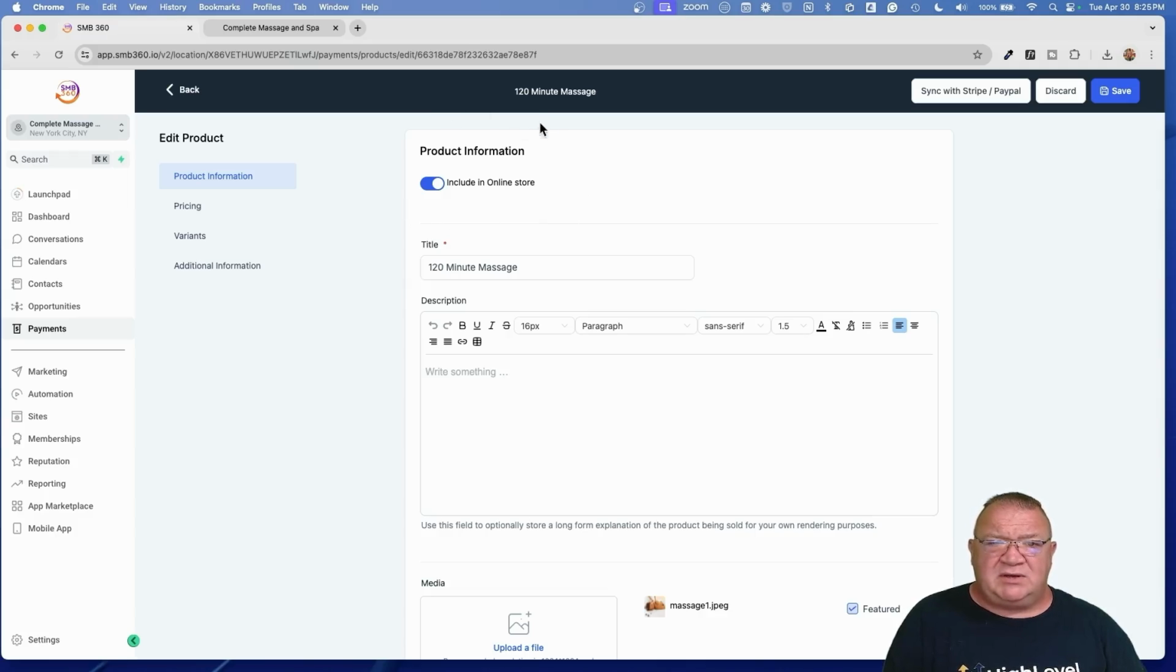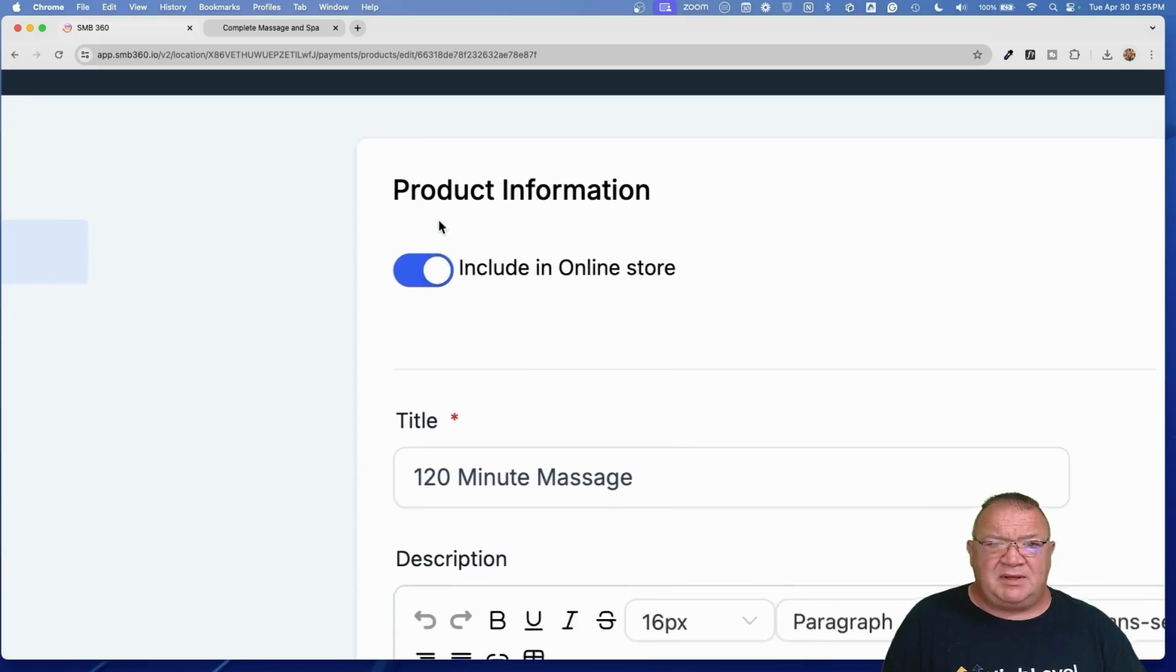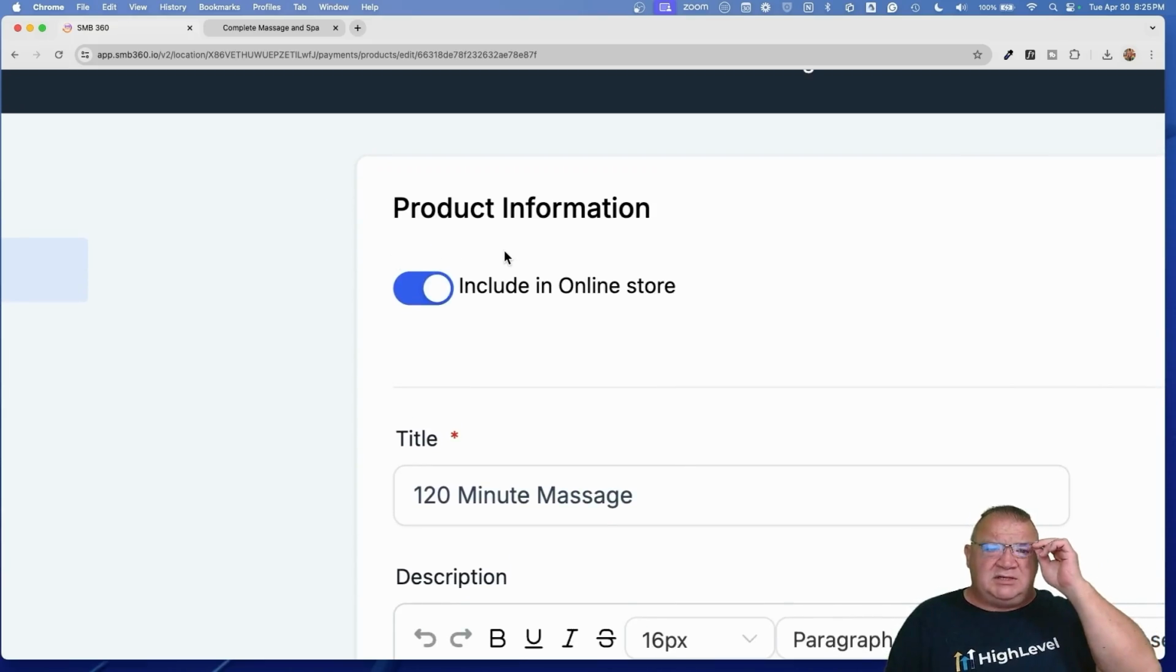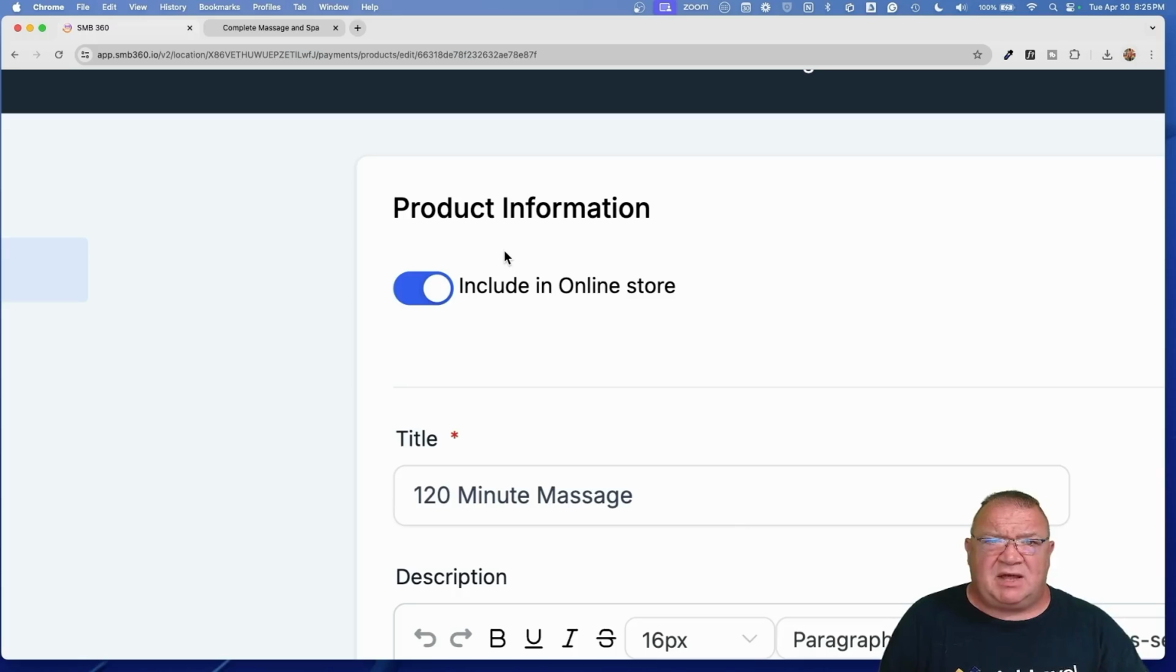And notice that with the online store, you get this little toggle here at the top. Very important here. This right here, if you do not have this toggled on to include in the online store, then this product will not be available inside the product list for you to show on your website. Now, this is very important because there's one thing, I wouldn't say a problem, but an issue with what I've seen so far: every product that you have listed that's included in the online store, all of those products will show up and be listed.